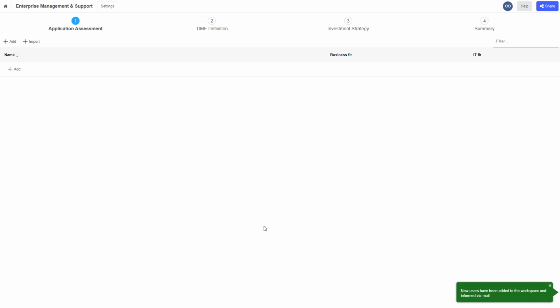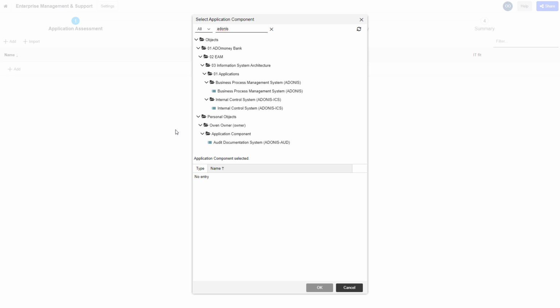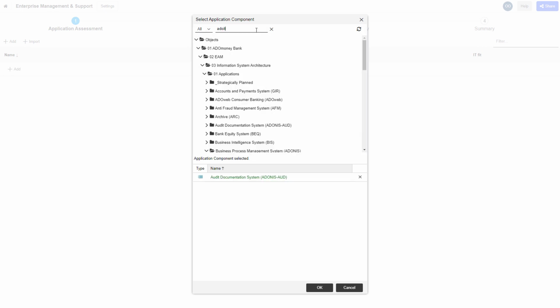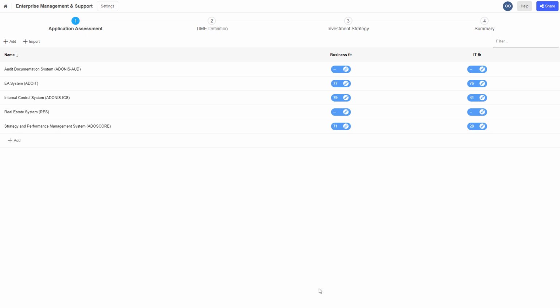The first page of the application investment planning template lets you add applications and assess them. You can import the applications you want to assess directly from the repository. Alternatively, you can add applications to your workspace by searching for them, or even create new ones.